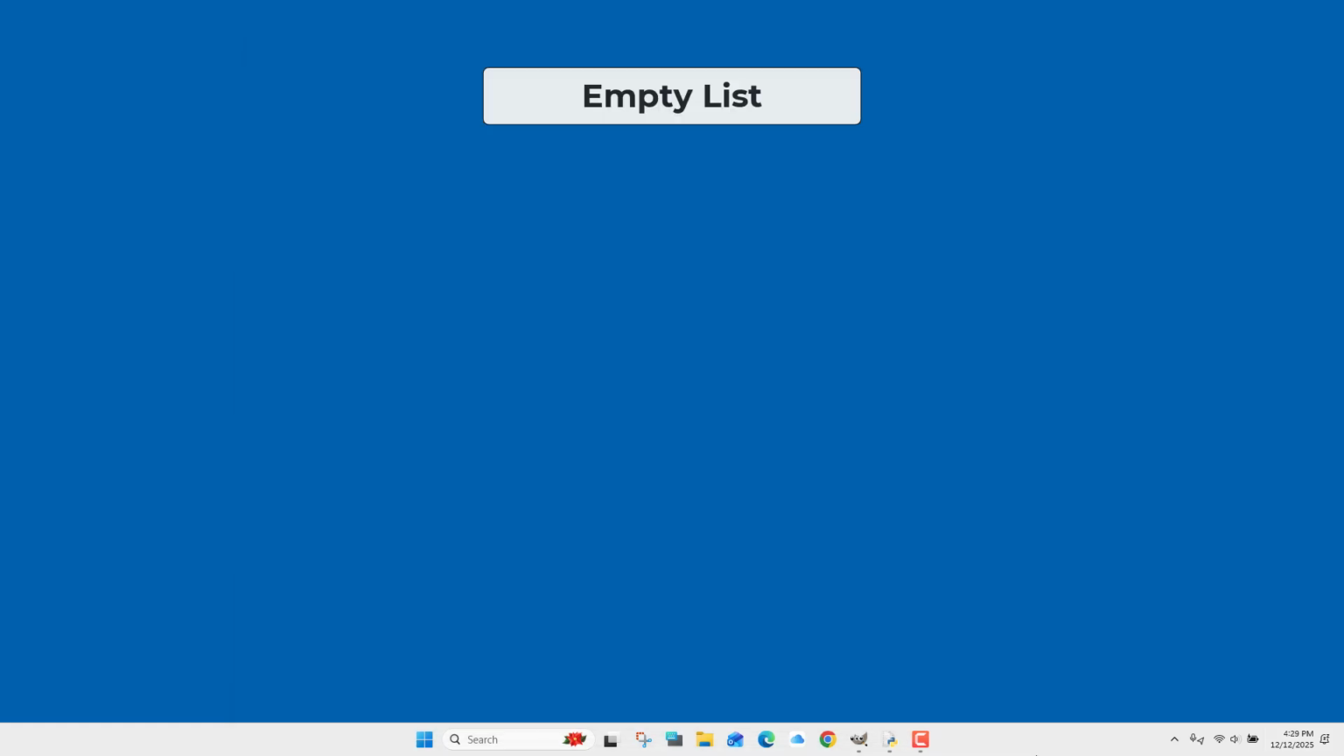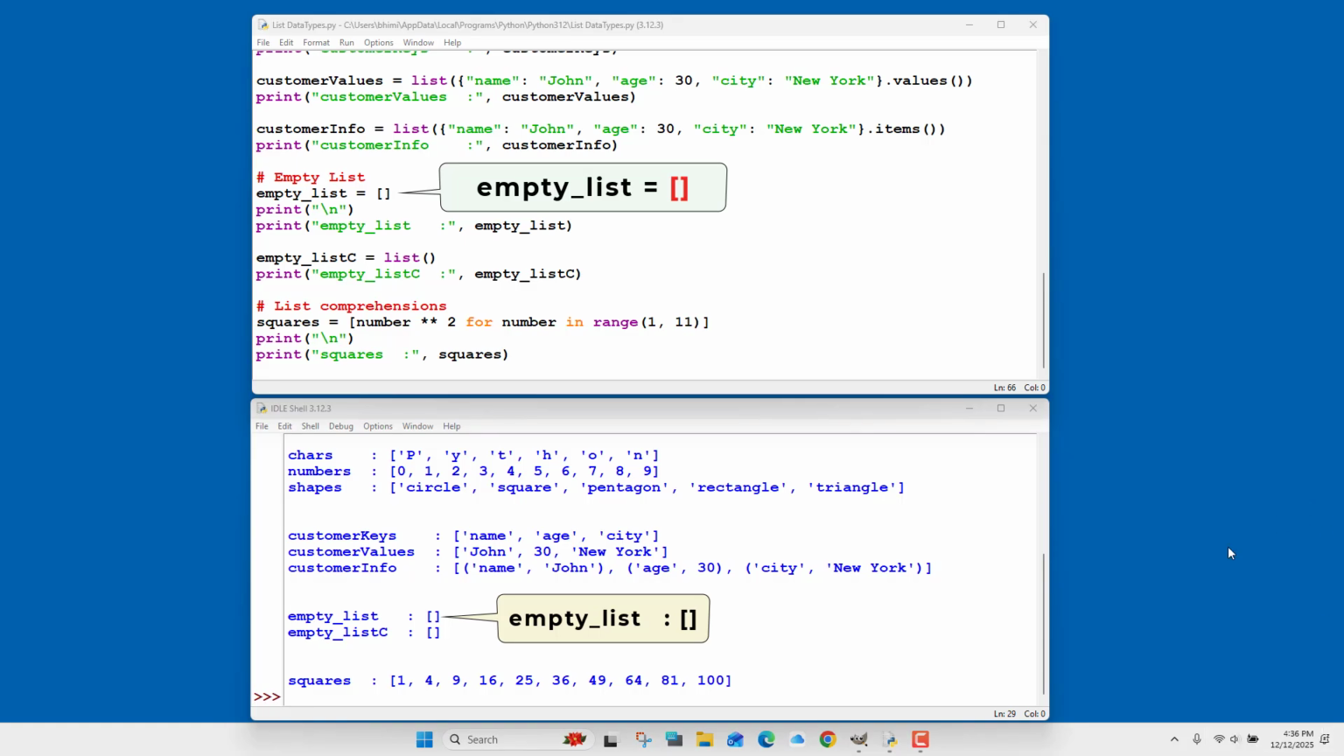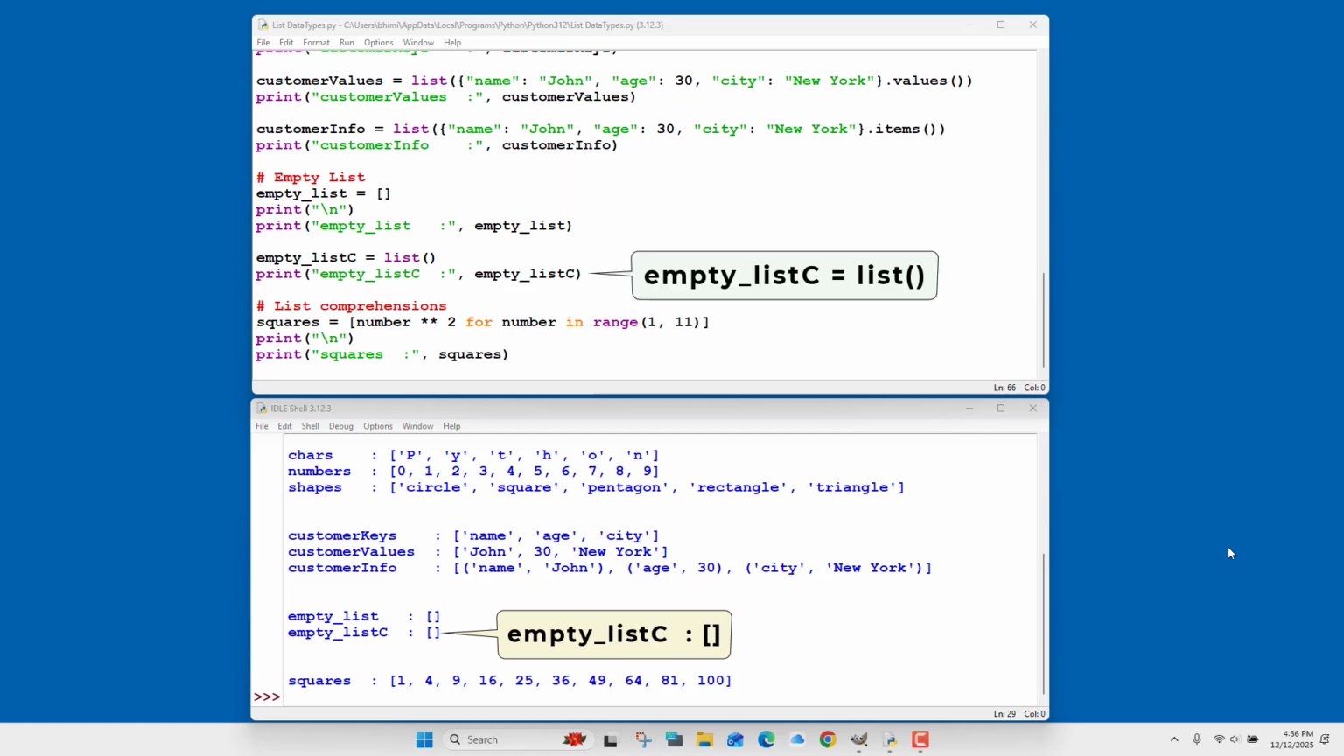An empty list in Python is a list object that contains no elements. It's still a valid list type, just with a length of 0. You can create an empty list in multiple ways. Using square brackets creates an empty list literal directly. This is the most common and fastest method. Using list constructor: calling the list constructor with no arguments returns an empty list.